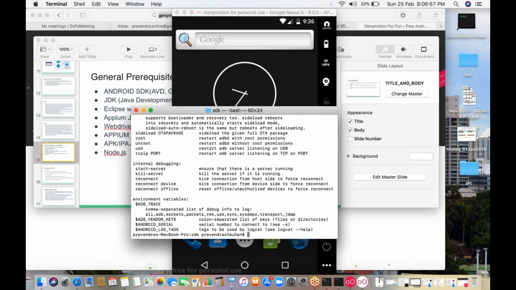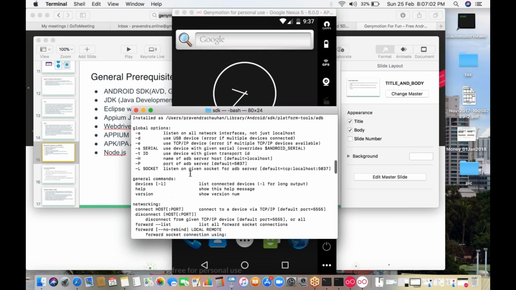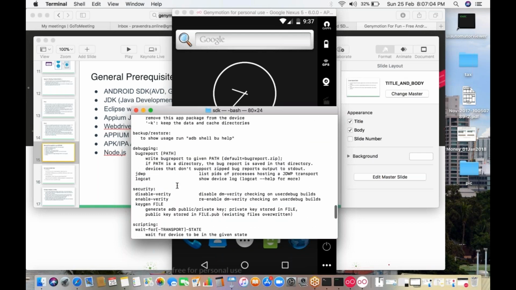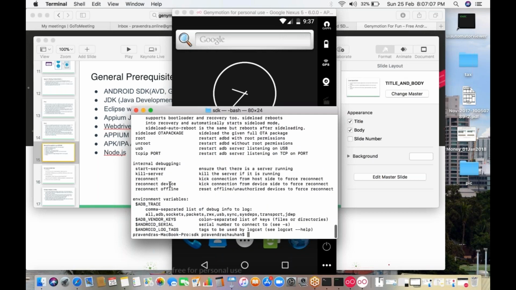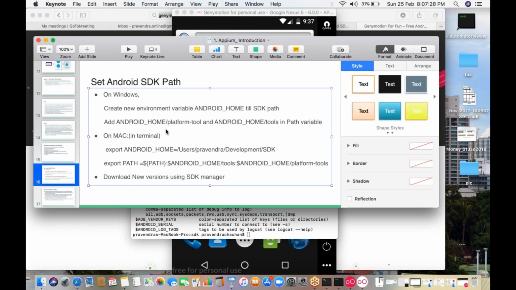So when I press ADB, it shows me some commands which ADB can use. All the commands in the ADB help menu, everything it is showing. But sometimes when you are using ADB in your system, it might say ADB not found, ADB command not recognized. So why it may happen? Because you have not configured your Android home. I told you this one, Android SDK, and set Android home, platform tools, Android home tools.